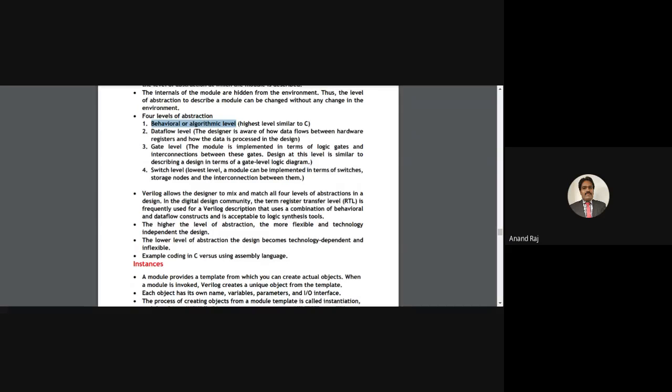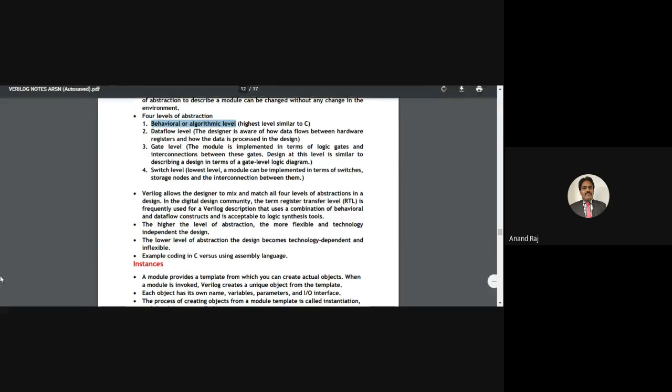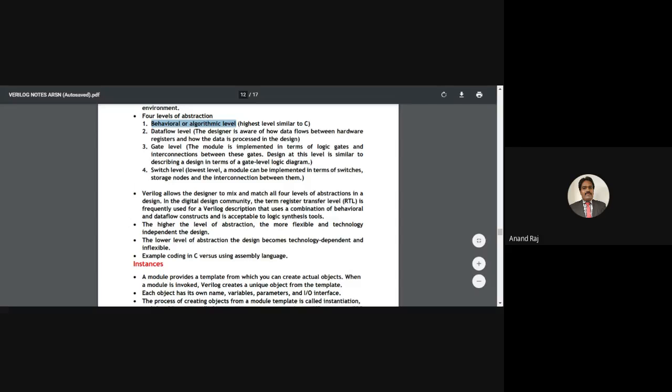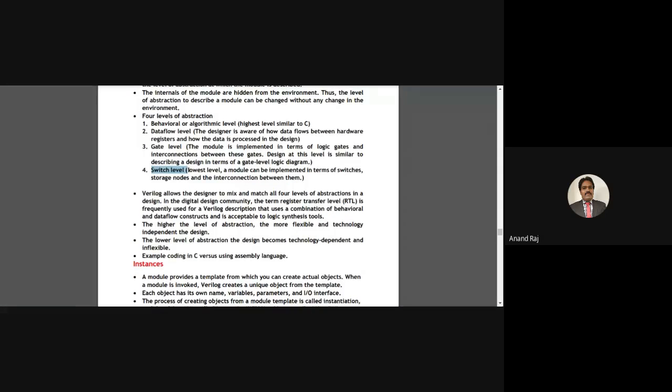The higher the level of abstraction, the more flexible and technology independent is the design. The lower the level of abstraction, the design becomes technology dependent and inflexible. I said switch level. So in switch level, you have to use only the transistors, that is NMOS and PMOS. If you are going for a CMOS design methodology, you have to design the entire program using the NMOSFETs and PMOSFETs.